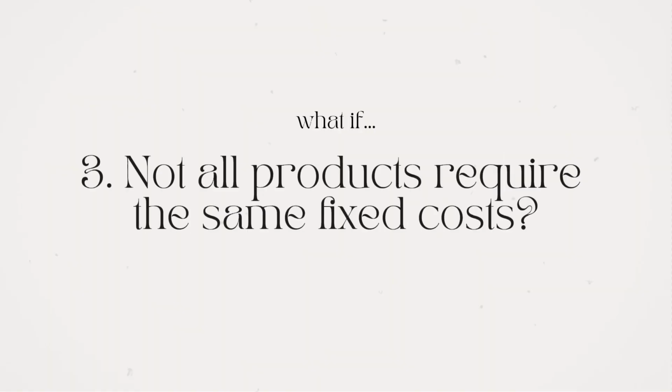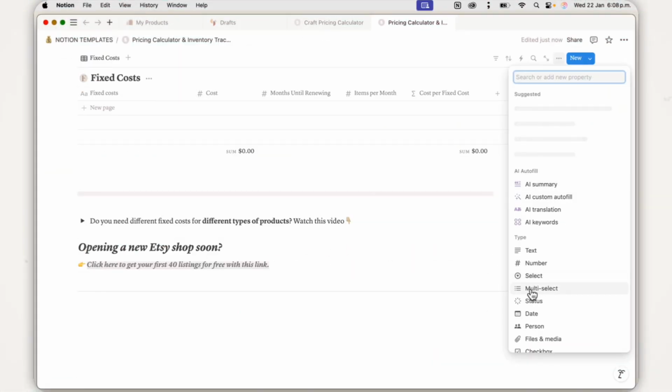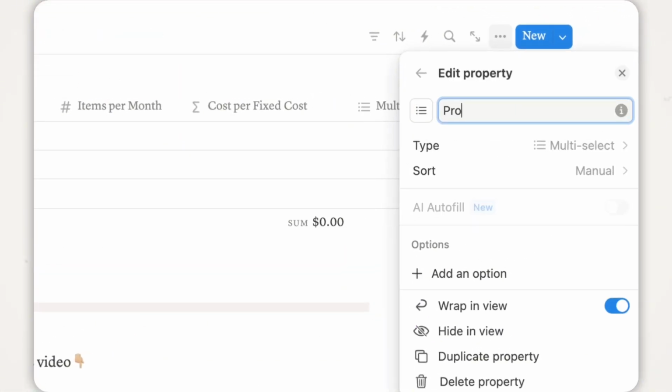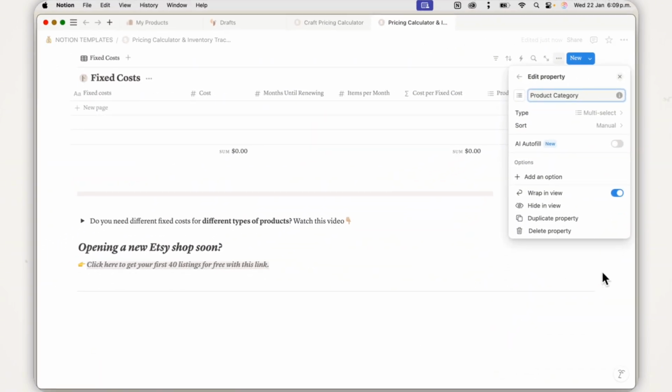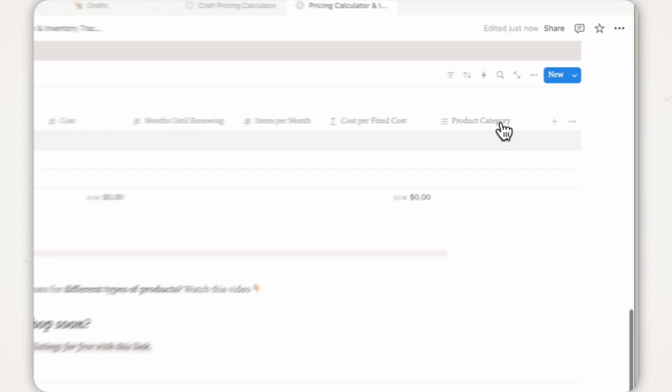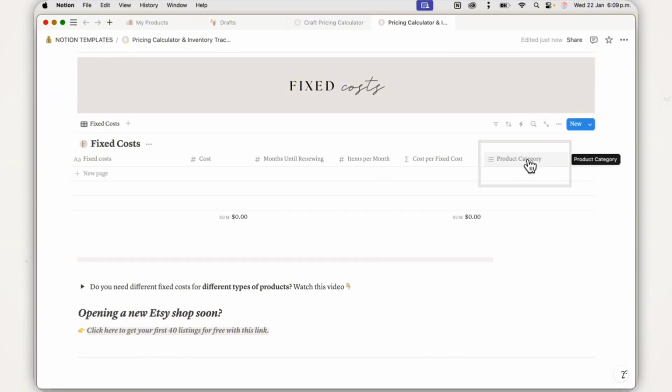Two people reached out asking about this scenario, and I'm happy to report that we've got a solution. So, if you sell different types of products that do not use the same tools or fixed costs equally in your business, the star of the show is this new multi-select property column called Product Category.